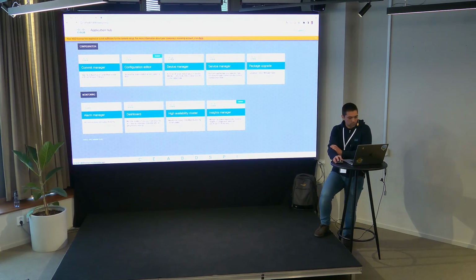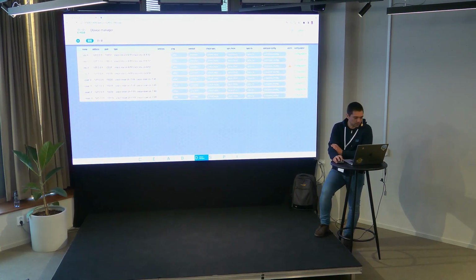So starting from the Device Manager, because we have NSO, we want to start to see our devices. Here you can see the name of the device and the address. They are all localhost, and I will explain that in a minute, why.